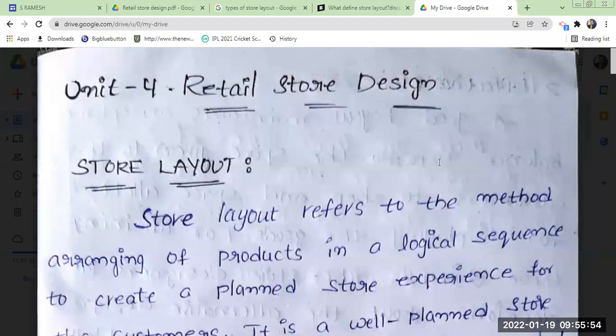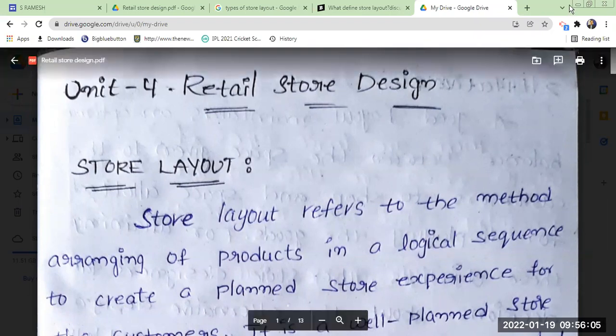Today we will learn about the advantages of store layout, or the significance of store layout. What is the meaning and definition of store layout, and why it is most important in an organization. Those things we will discuss in this class.